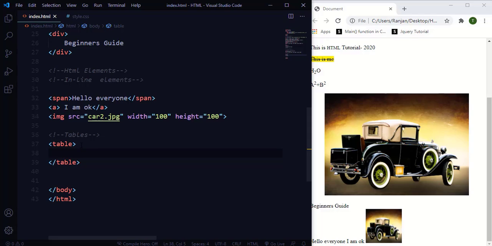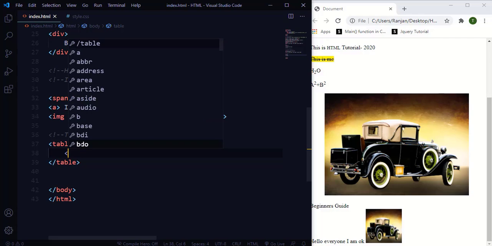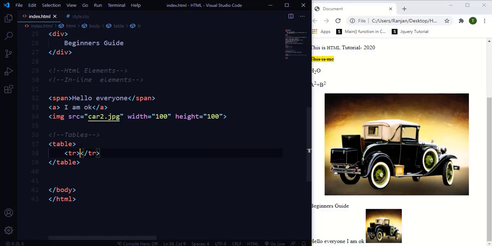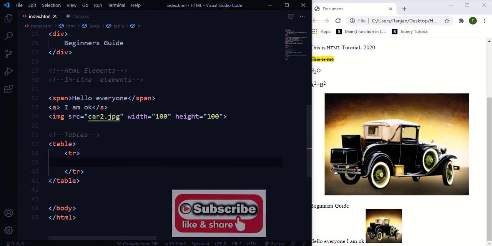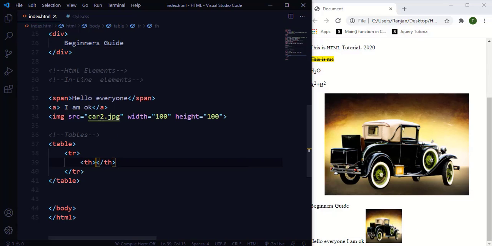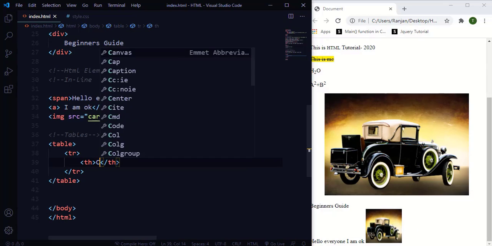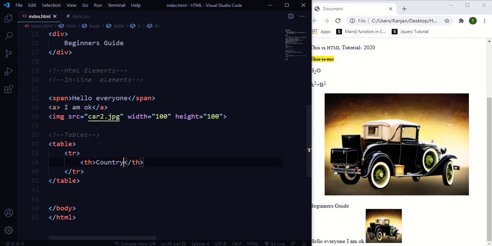So here table is the tag that I'm going to use. In that table, let's say my table has got 2 rows. When you want to store data in a table row, we are going to use the tag tr. tr is for table row. So let's consider my table has got 2 rows, a first row and a second row. In the first row, I am going to have table headers, th. th is for table header.